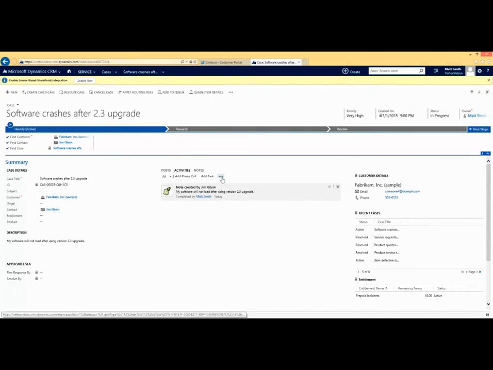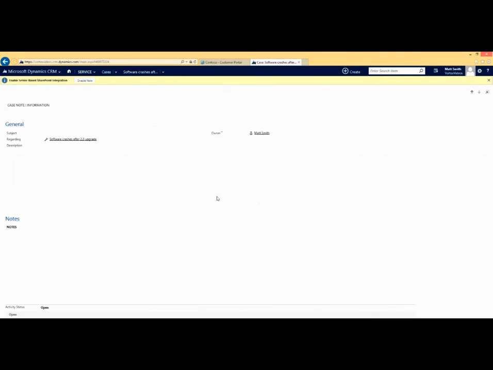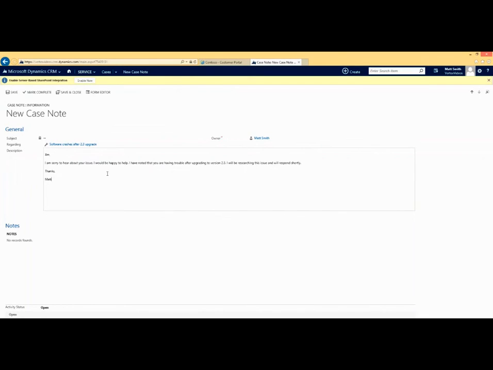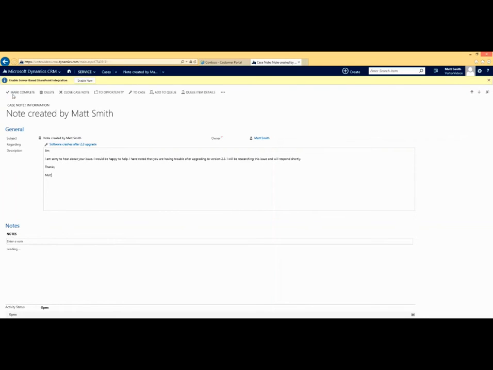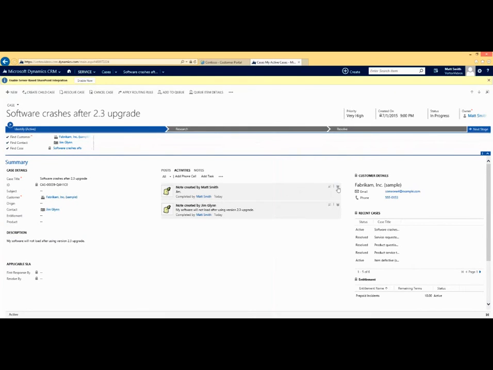We're able to interact back and forth by adding new case notes to the portal. Matt Smith is able to enter his response and save it. This will not actually surface the response to the portal until it's marked complete. This allows Matt to research the issue and send it to the portal when he's ready. We now see in the activity feed Matt's response to Jim's original question.